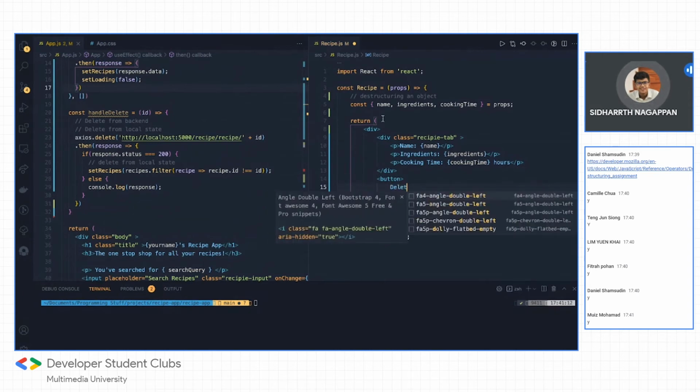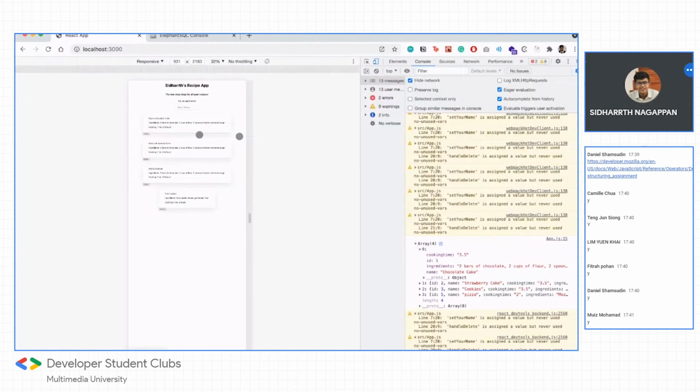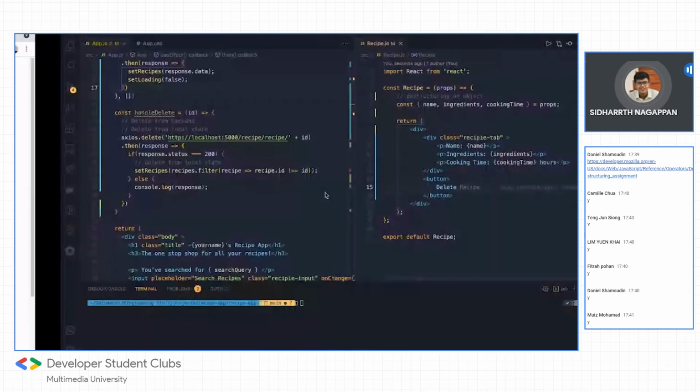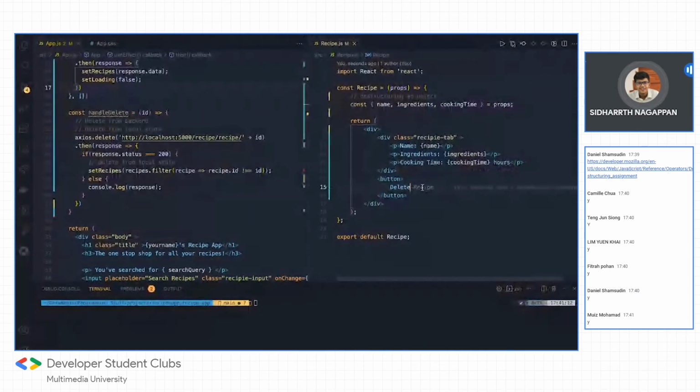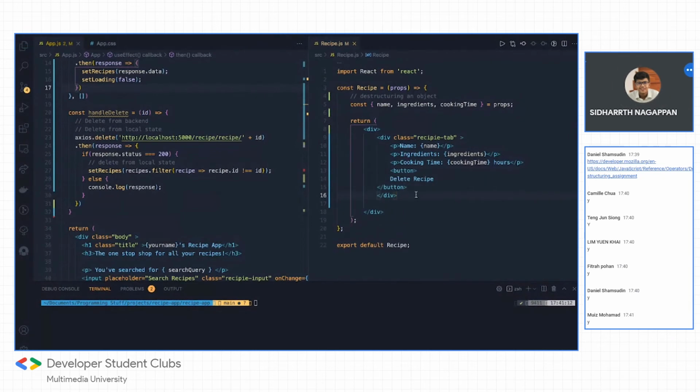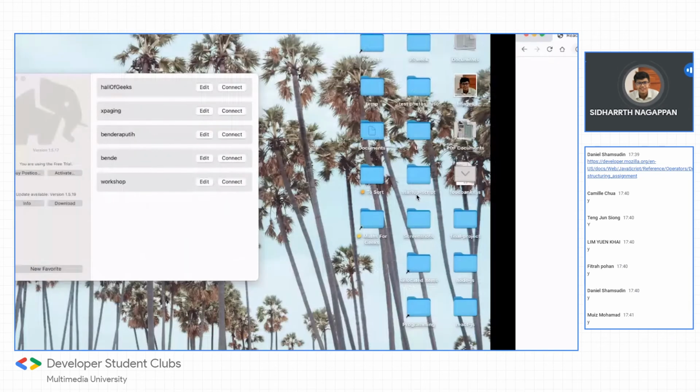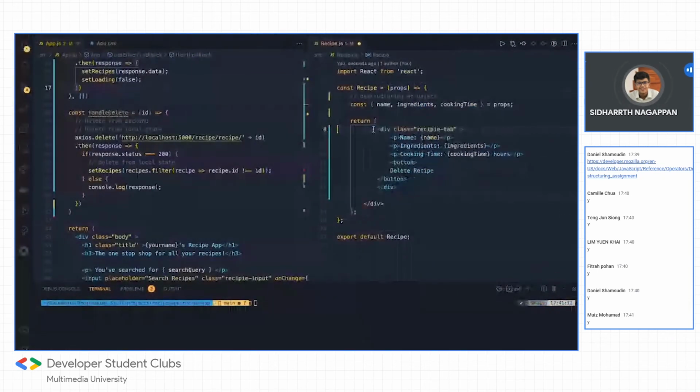Let's do a delete button. That does not look very good, that's because there's no CSS. Don't worry about the CSS first. Put the button inside. Let's just move the element.